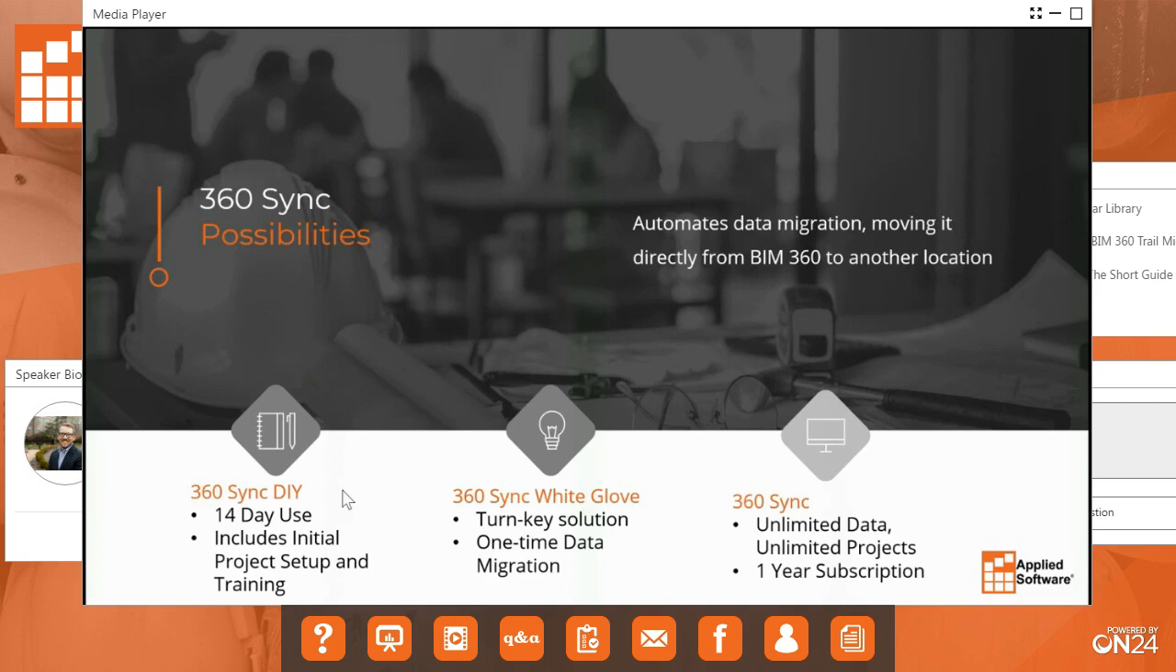For those of you that want a little bit more of a hands-off approach, you want all your data to move seamlessly, but you don't necessarily want the responsibility of doing it yourself, we've created the 360 Sync white glove solution. So this is a turnkey solution. Applied Software is going to do all of your data migration. We're going to move it for you kind of at your direction, where you want it to go, how you want your folder structures and those sort of things to be set up. And then we also have the 360 Sync option, which we have had in the past, but continuing to offer that. It's going to be unlimited data, unlimited projects for that one-year subscription.